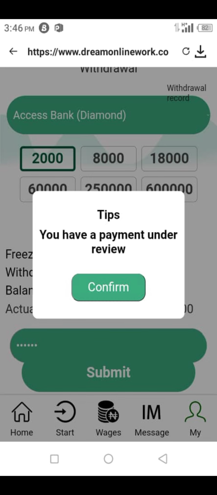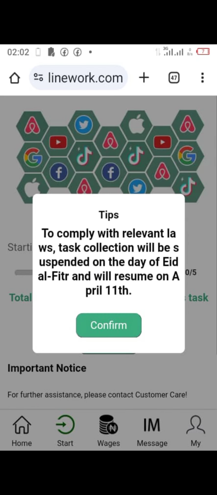Thank you. So the next error message we'll be looking at today is: to comply with relevant tax laws, tax collection will be suspended. Now it's important to know that tax collection is usually suspended on holidays, right? On holidays and on Sundays. This simply means that during any holidays or on Sundays, you will not be able to do any tax. You will not be able to submit any tax. Exceptions will be made by recruitment.